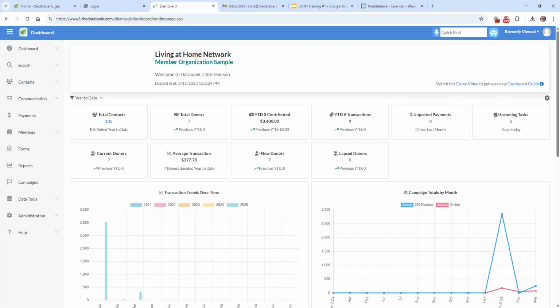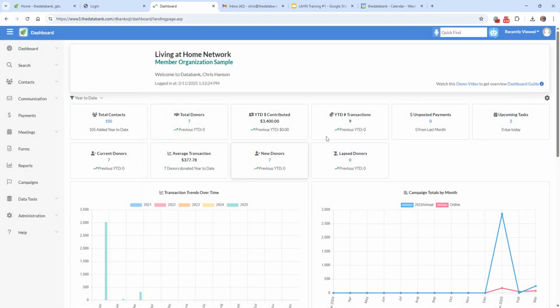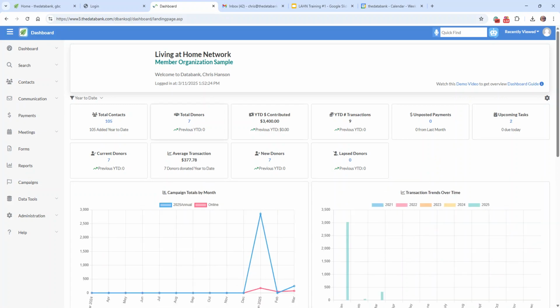The dashboard is completely configurable by each user. You can click on this little settings icon here and click on or off the different types of information you want to see in your dashboard. Then also within the dashboard itself, you can move these tiles around so that they're in a specific order, whatever order is of most interest to you.